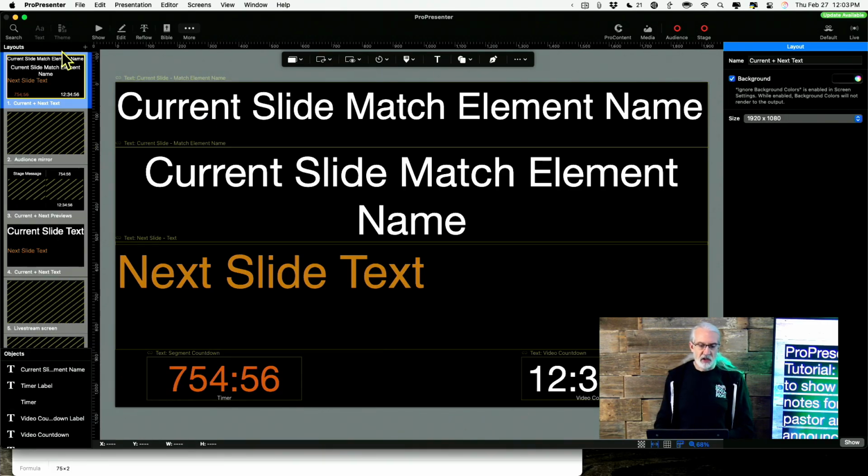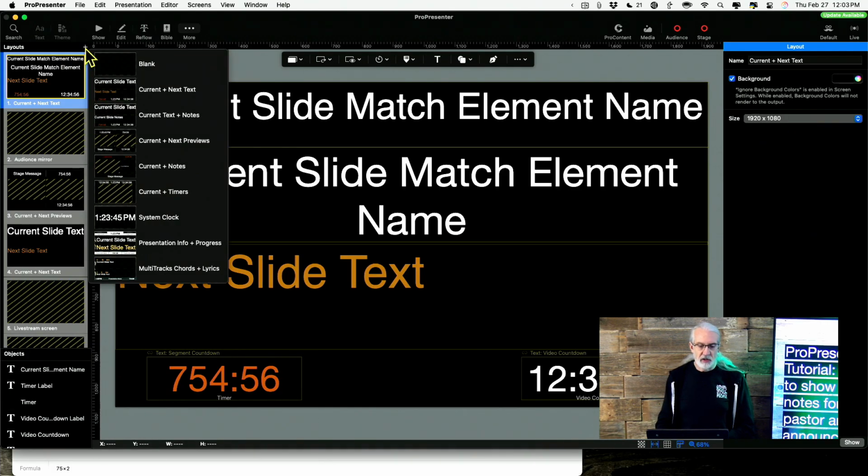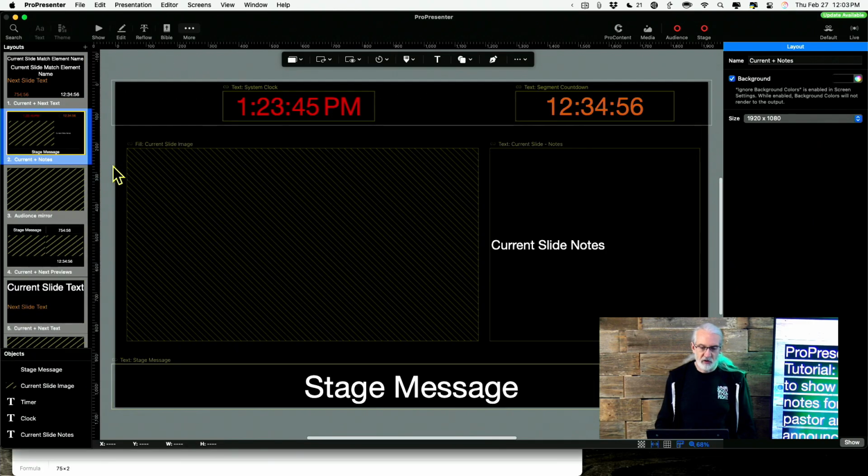Now, the first thing that you should know is that if you click on the plus button, there's a bunch of presets here. And it could be that one of these works for what you're doing, but this is the one that I'm going to modify here real quick. So I could also do this one. If you just wanted current slide and the notes, this would absolutely work. So just to show you what it looks like, we've got the system clock, we've got a countdown clock, we've got an image of the current slide, we've got a place for the notes, and we've got the stage message.